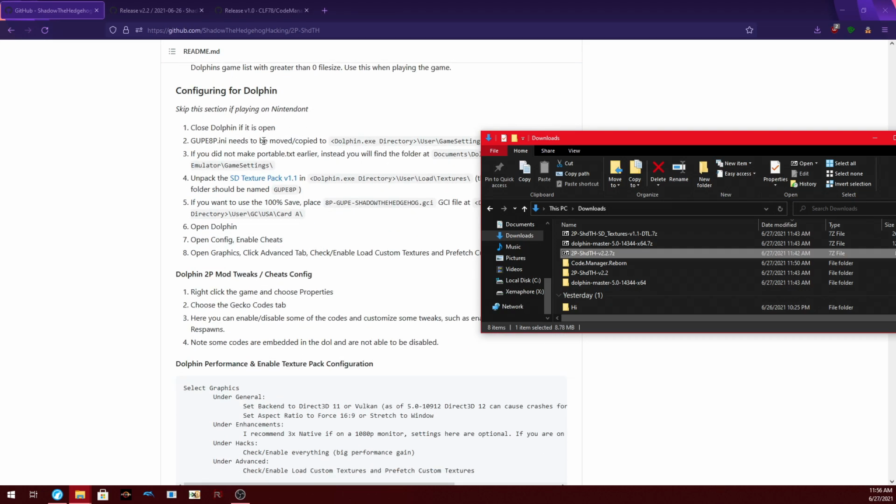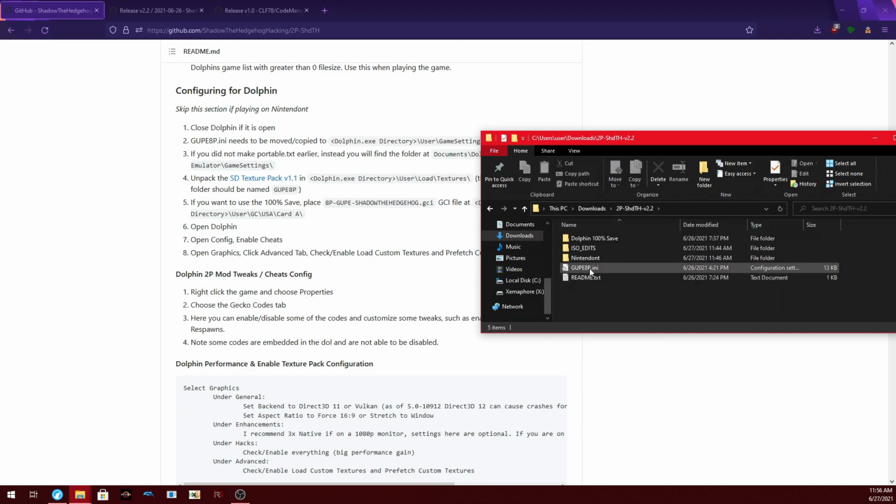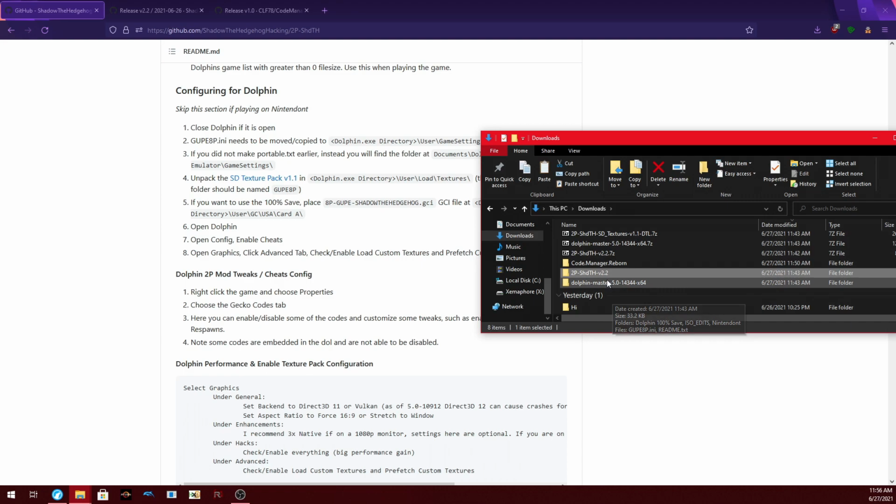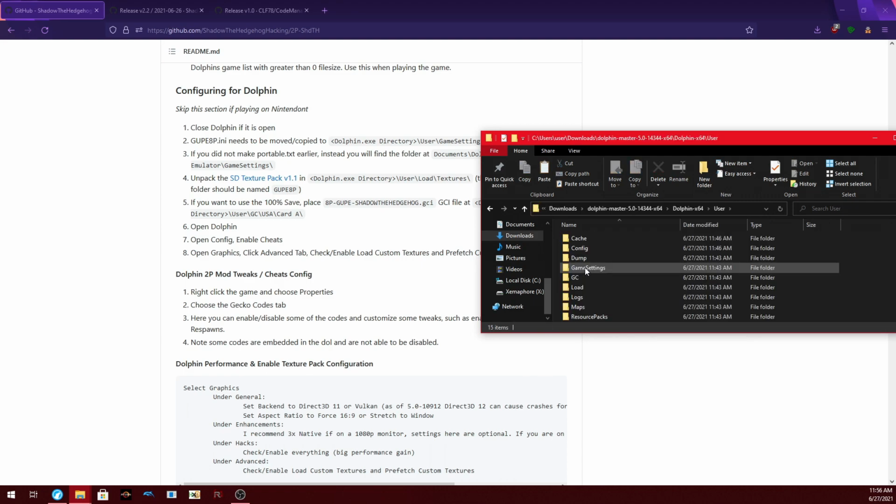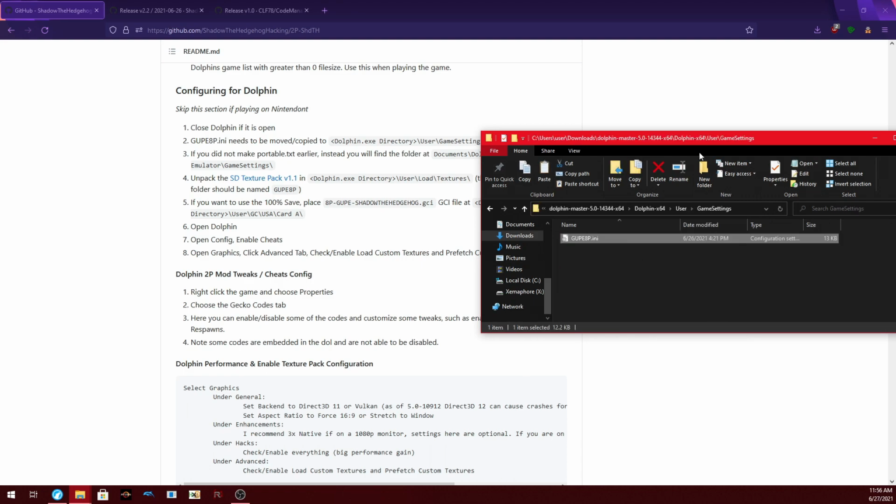So following the steps here, close Dolphin if it's open, we need to open up the two-player Shadow the Hedgehog mod version 2.2. We're grabbing the GOOP8P.ini, and we're going to bring that over to Dolphin. User folder, go to game settings, paste that in here.